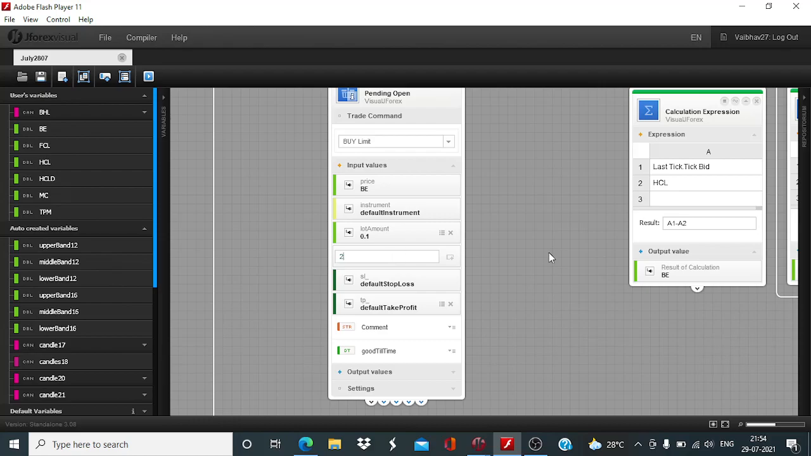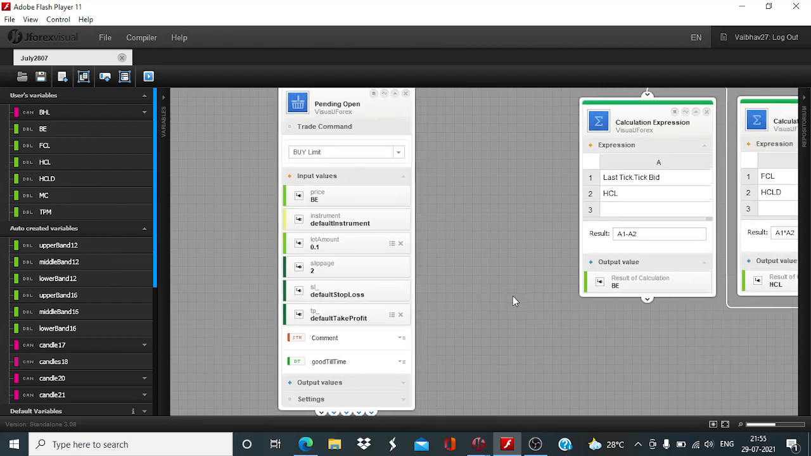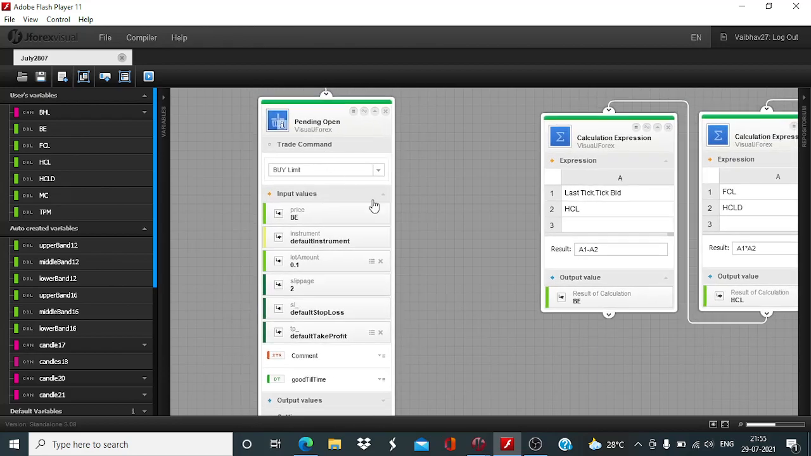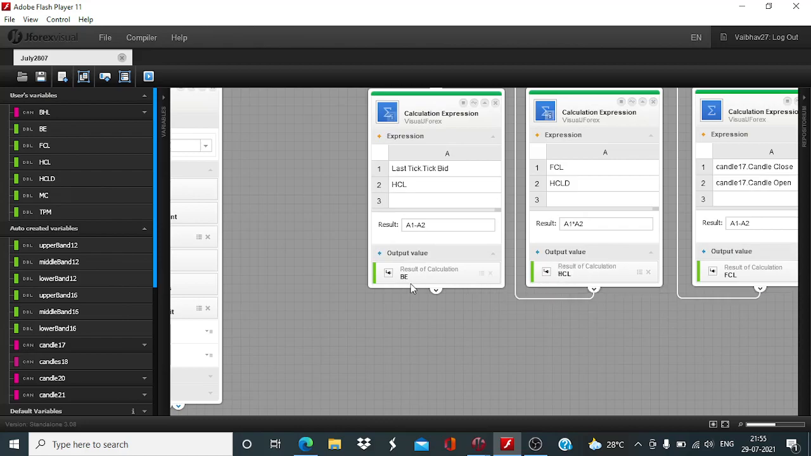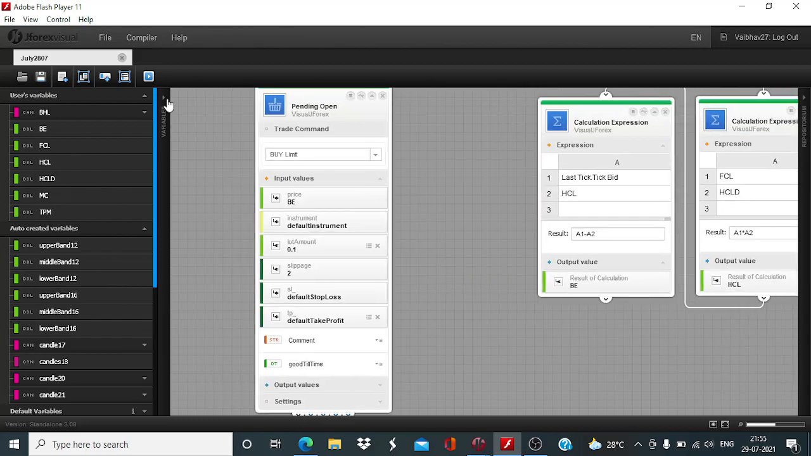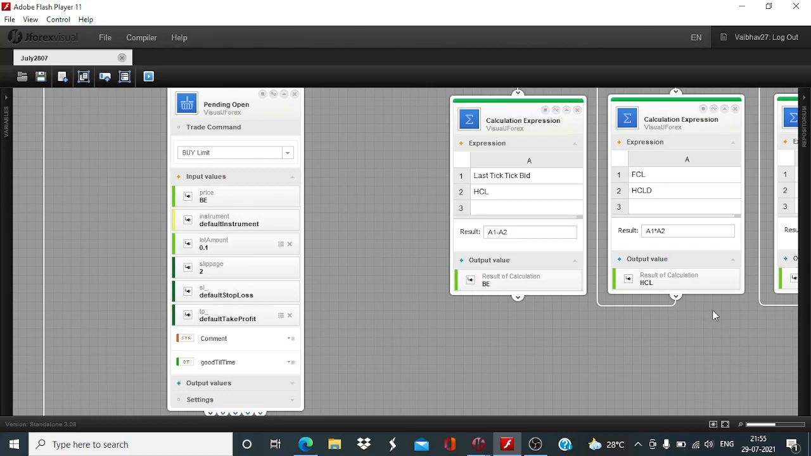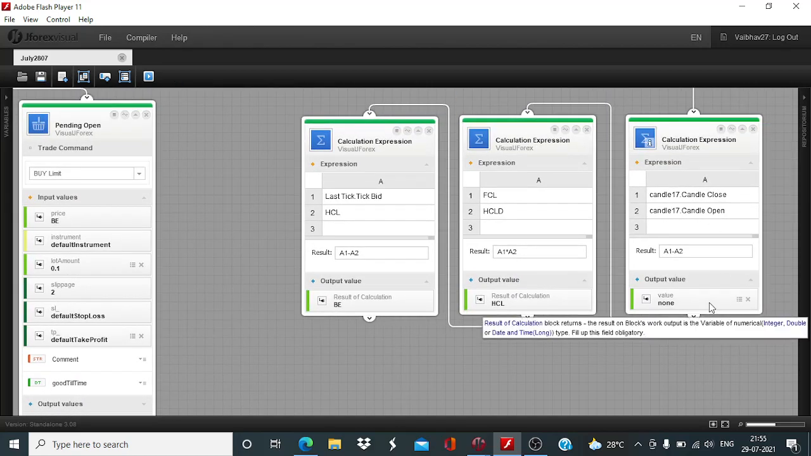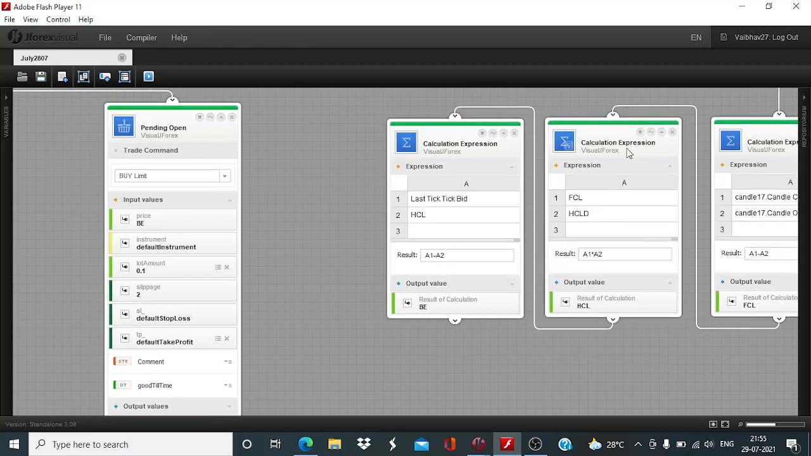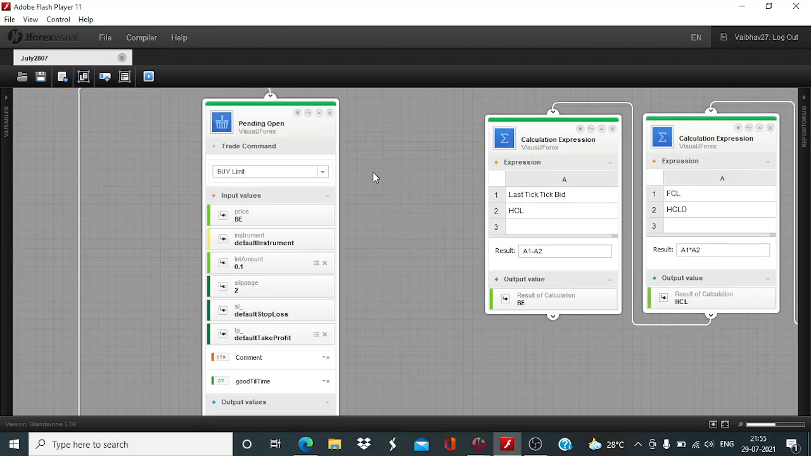Slippage is going to be 2 pips. Stop loss and take profit, we will keep it dynamic. So whatever is the actual difference, half of it, we will take that as a stop loss and we will take the price of it. So actual difference will be our take profit and half of it will be our stop loss.